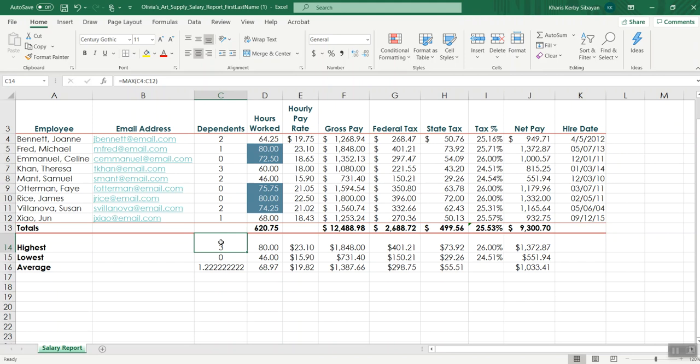And we were able to do that by what? Equal sign MAX, C4 colon C12, right? So who got the least number of dependents? We have 0. Celine, who else? Faye and James. So those zeros are actually the lowest. For the average, I would like to get the average by equal sign AVERAGE, C4 colon C12.